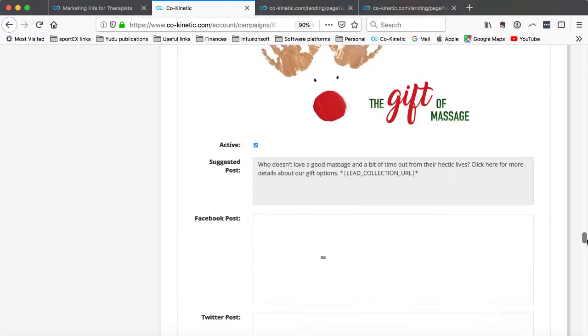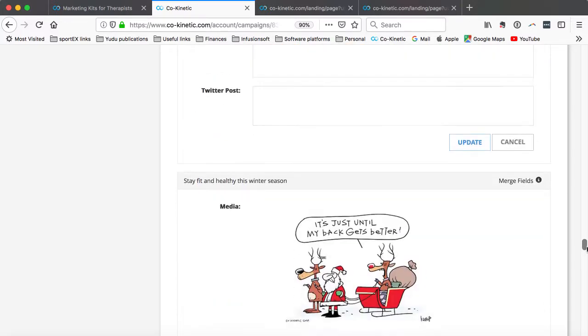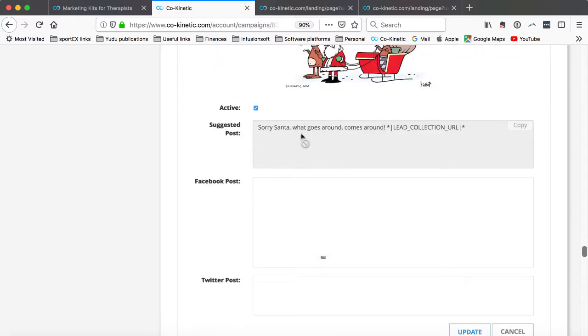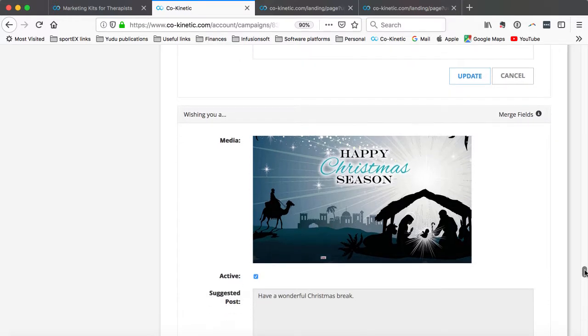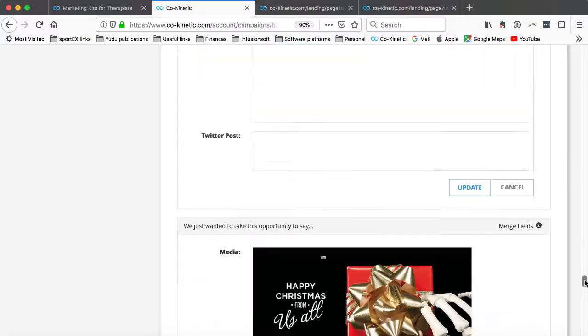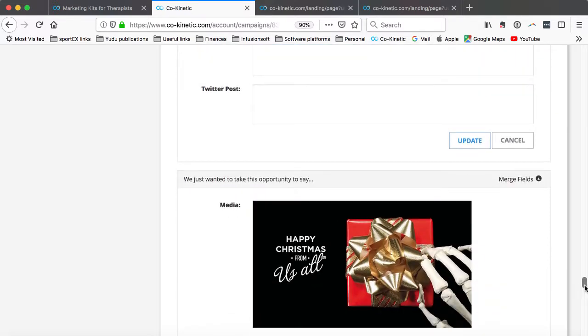So you go through as usual. There we go, there's a massage one. If you don't want to offer massage, you need to deactivate that. So you just click the active button to deactivate it, or untick it rather, to deactivate it. And then down here we have a couple of Happy Christmas and Happy Festive Season ones.